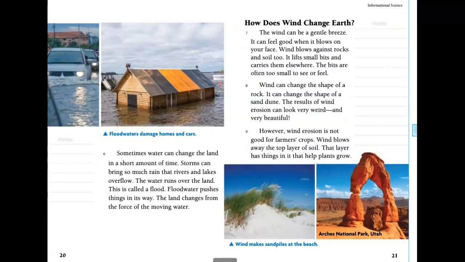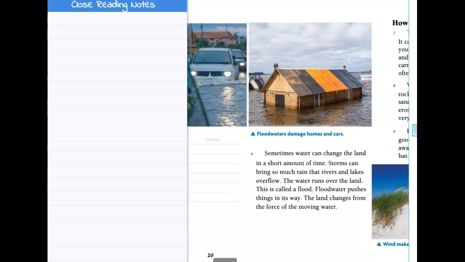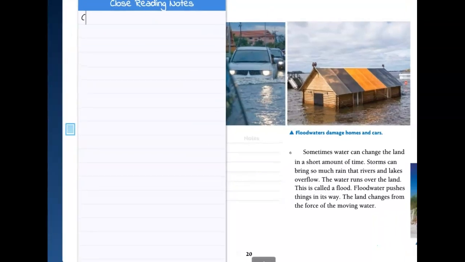How does wind change Earth? Okay, sometimes water can change land in a short amount of time. Storms can bring so much rain that rivers and lakes overflow. The rain runs over the land. This is called a flood. So we're gonna put 6. Move this over just a little bit. There we go. So when water runs over the land, it's called a flood. So flood.